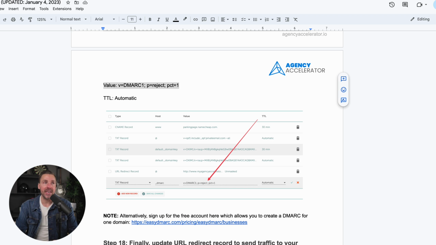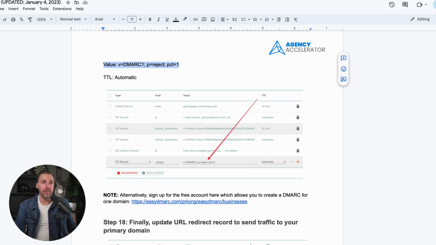You can use, for example, P equals quarantine. You can have none. You can have all kinds of different variables. Start with this one. If it doesn't work, you can switch it up. You can change things. Very easy to do. It's just, again, a very simple record that we're creating inside of Namecheap that you'll see here.